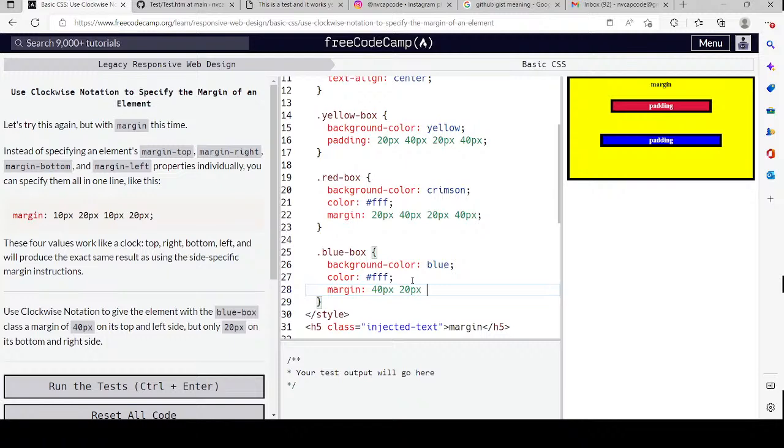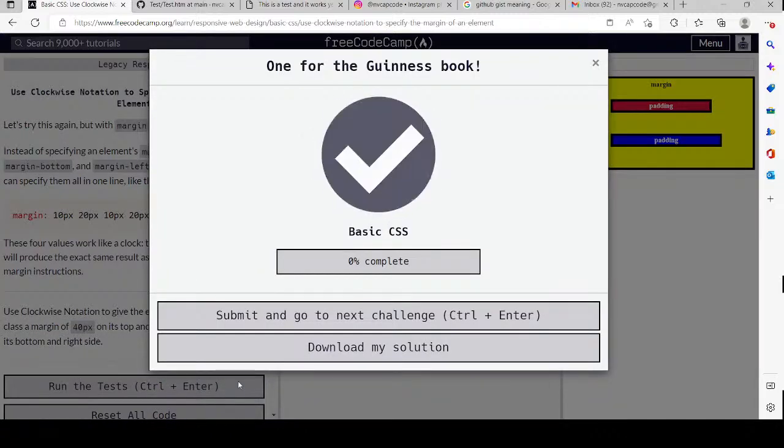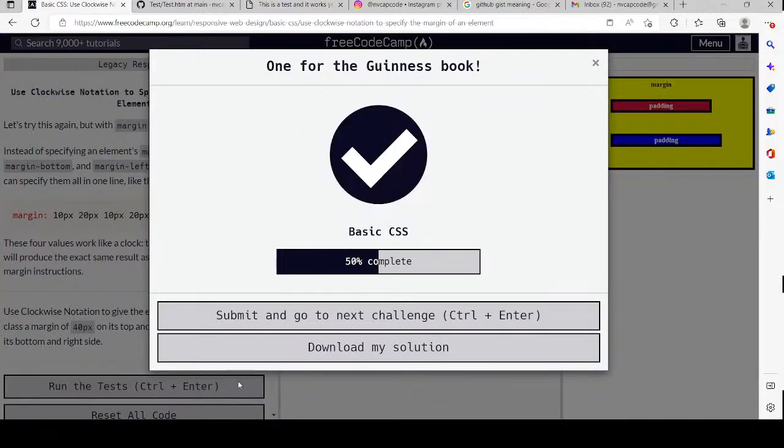So now top, right, now bottom. 20, right? But only 20, so 20 on its bottom and right, and 40 on its top and left. So we've done top, right, now bottom, that's also going to be 20. And left is going to be 40. So it should work, should pass the test. Let's see if it does. And it did. Now we're at 50%.